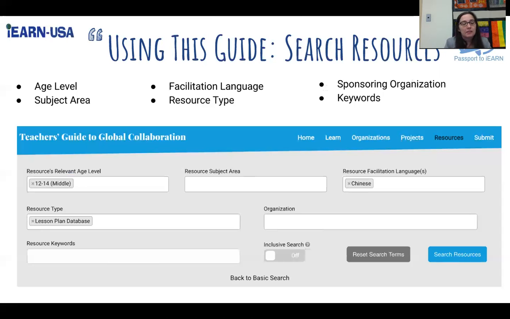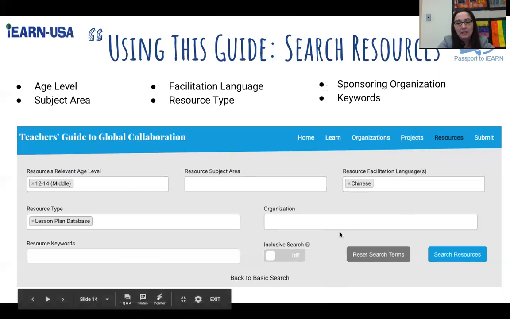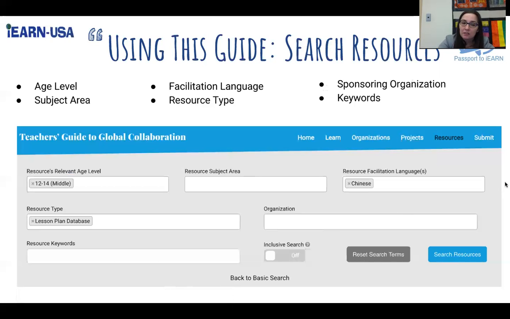And then for resources, you can also search by sponsoring organization. So if you wanted to see all of the resources that iEARN provides and has added to globaledguide.org, you can filter by iEARN. Again, you can also use keywords, and then if you want to, you can use the inclusive search. Again, by default, this option is off.